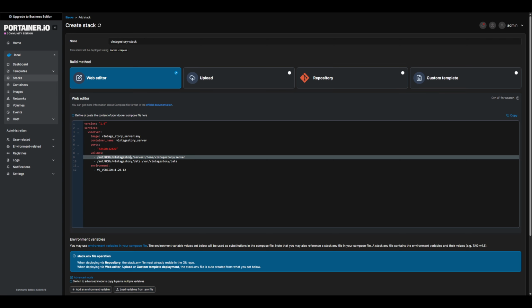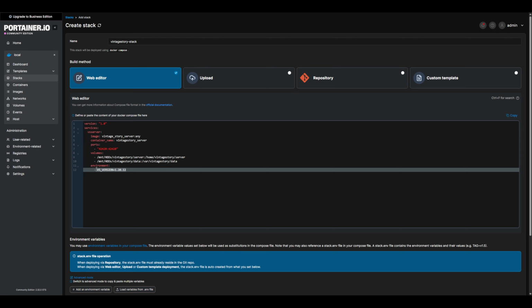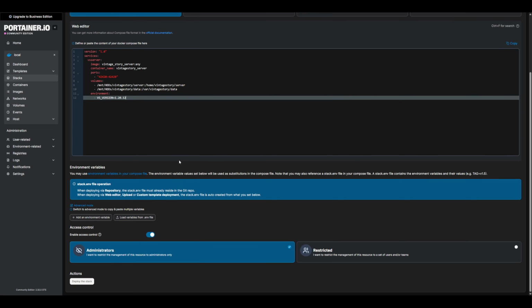So please be sure to use the correct volume path for your system, as it will more than likely differ than mine. Another thing to point out if you are following along for Vintage Stories specifically, please update this version to match whatever latest version you want to be running. And this should also match the version that we had earlier in the image. So perfect. Now that we have all that set up, let's go ahead and deploy our stack.